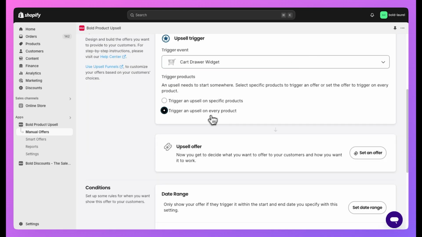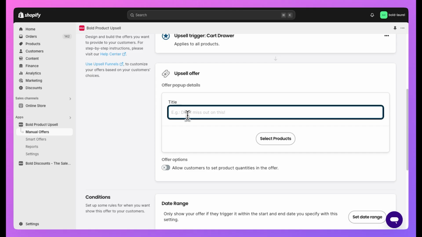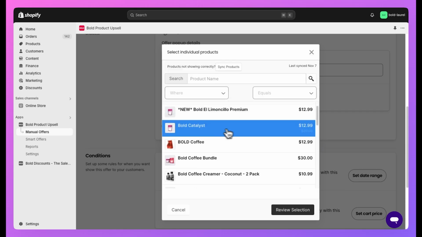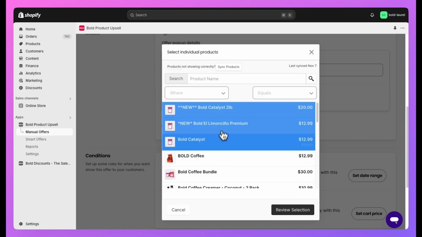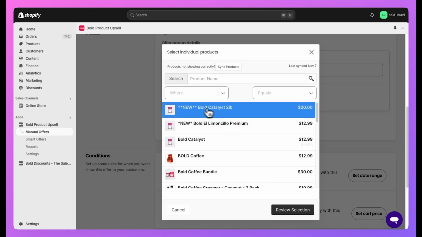Once you have chosen your trigger product type, click Set an Offer under Upsell Offer and enter a title you would like to display for your cart drawer offer. After you enter the title, click Select Products and choose the products you'd like to offer in the cart drawer. For ease of viewing on the cart page, we recommend choosing no more than 3 offer products. For my example, I'm going to choose a coffee product.